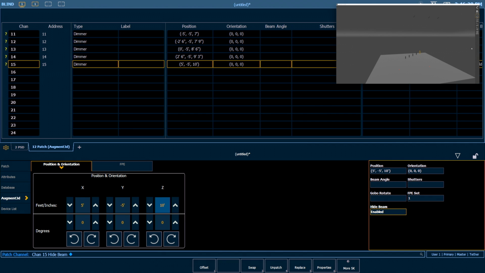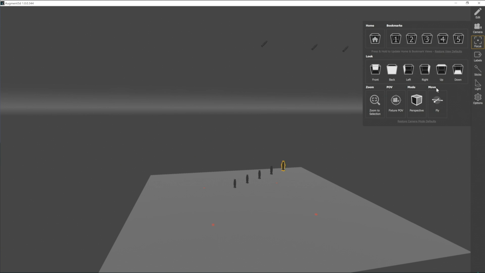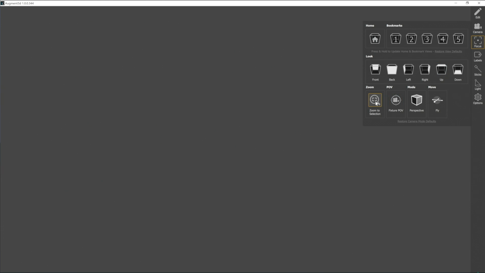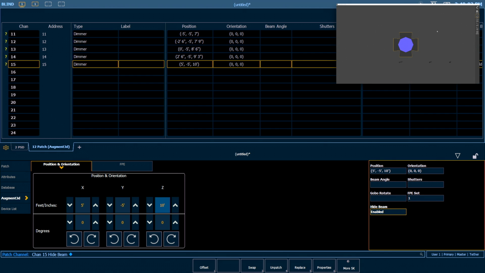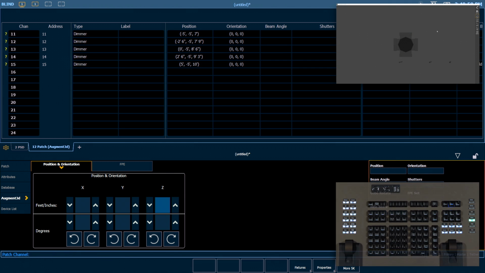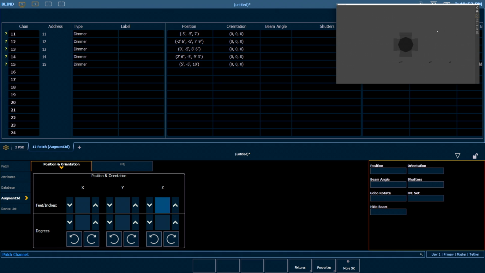So if we zoom into that fixture, use our camera, we can see light coming out of the front of the fixture, but there's no light beam coming out in the model. This might be useful for practical fixtures or LED dots where you want to see the light of the fixture, but you don't want any beam coming into your model. When we clear our selection, we'll no longer see the front of that light lit up.